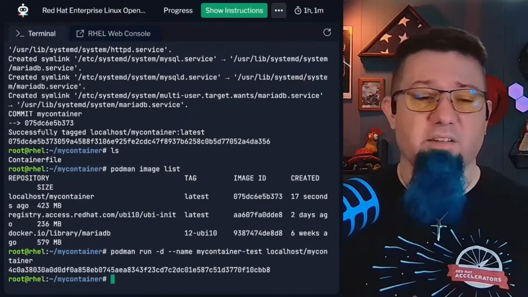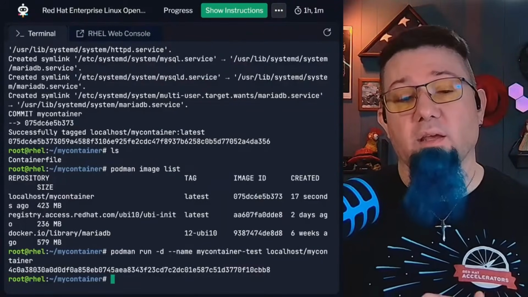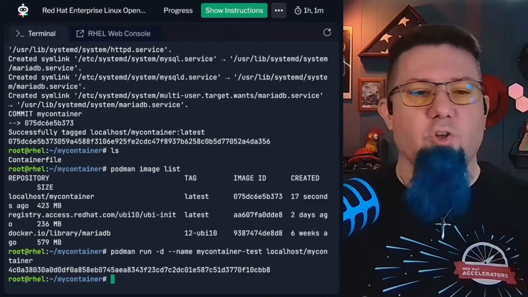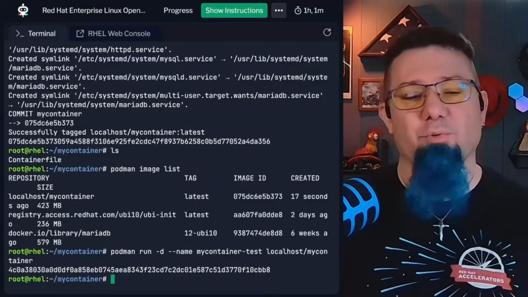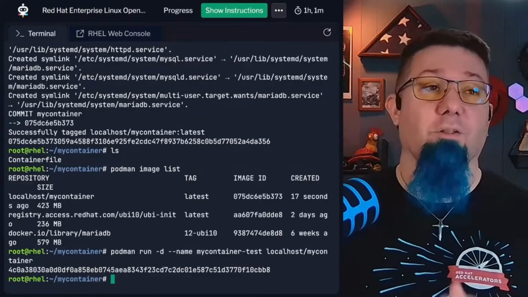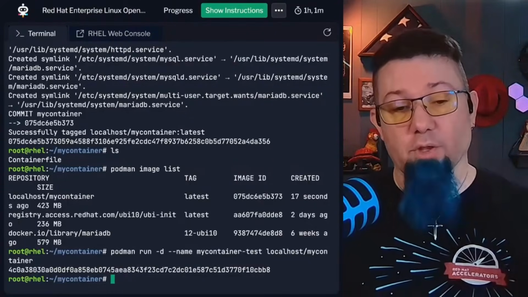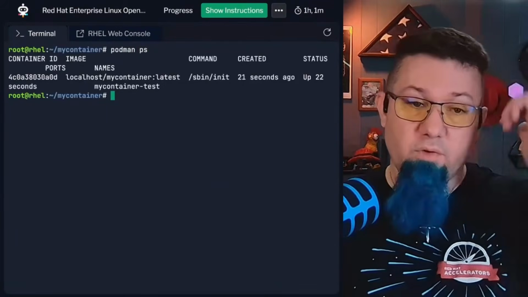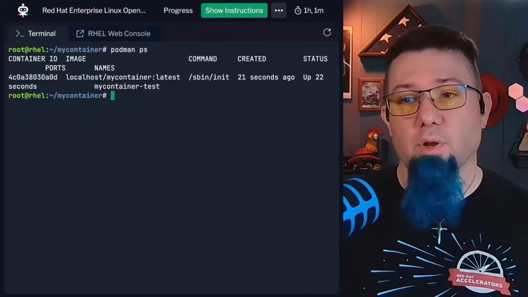Notice I didn't pass in any volumes because this is just a test, right? If this thing were going to persist, you'd want to put in some web content that actually talks to that database and put in persistent storage for the database. Otherwise, all that's going to go away as soon as you delete and recreate this container. Now, if I do a Podman ps, you see we've got my container test up and running.